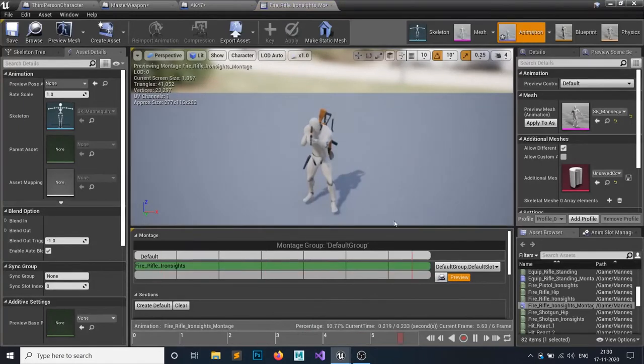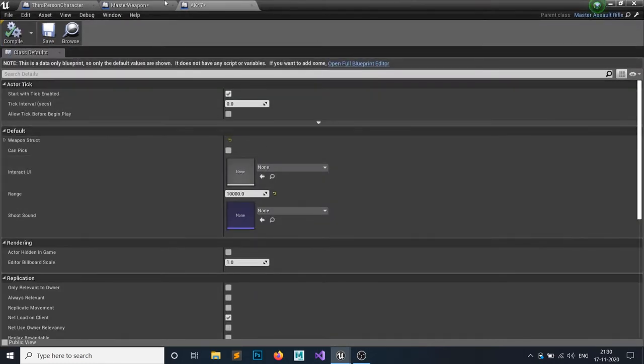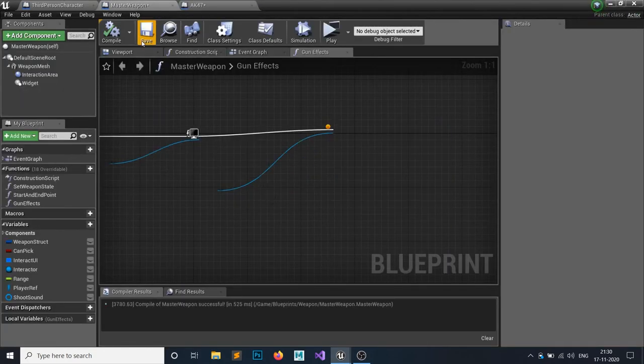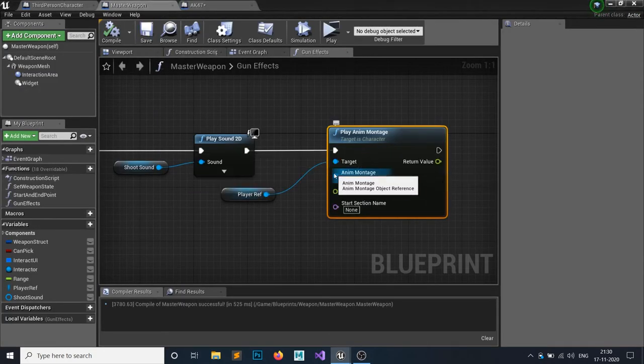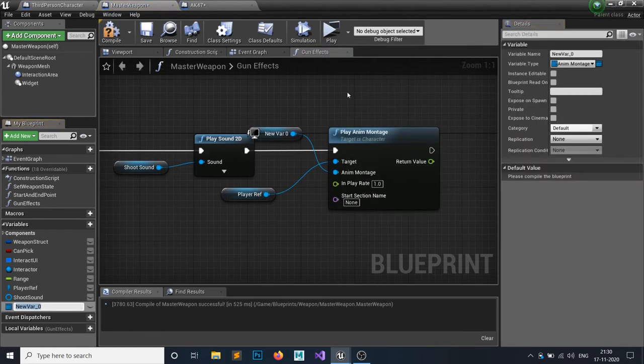Obviously I need to shoot even if I was walking, so I will simply animate the upper part, right? So I simply close this, and also I will simply promote this guy to a variable, call it fire animation. So whatever the fire animation montage, it will play in here.